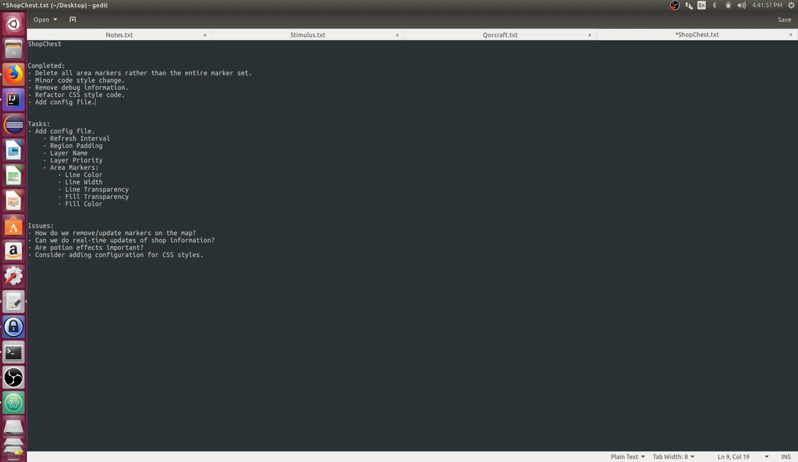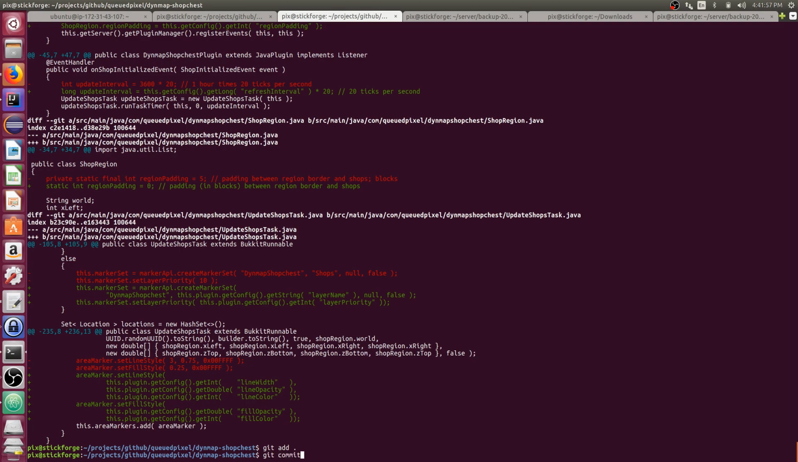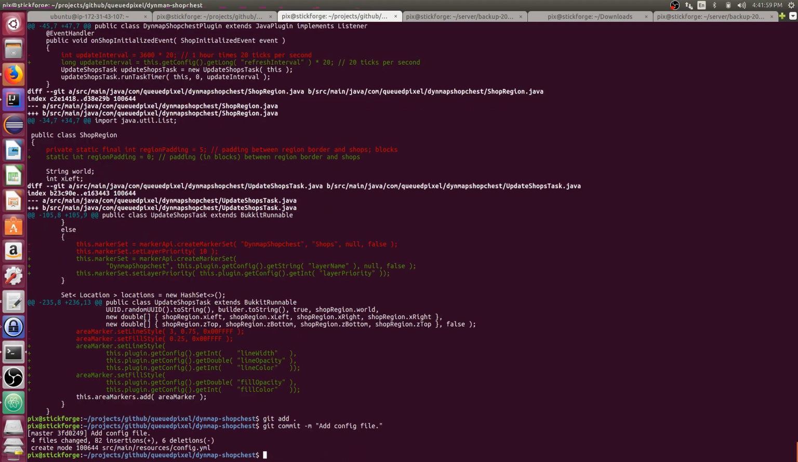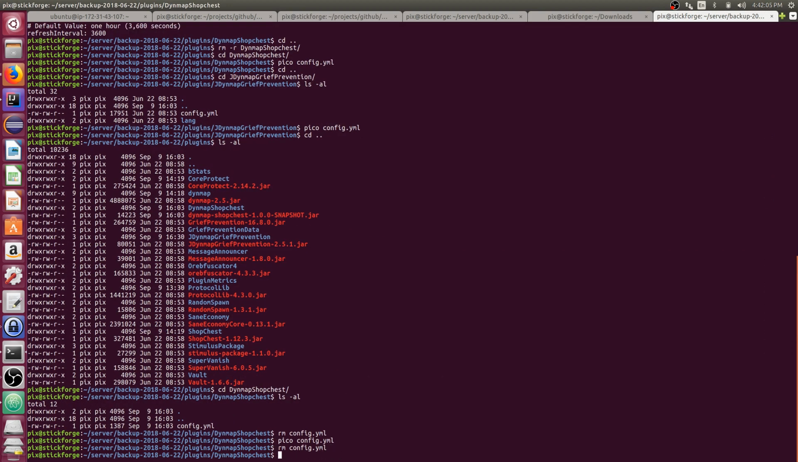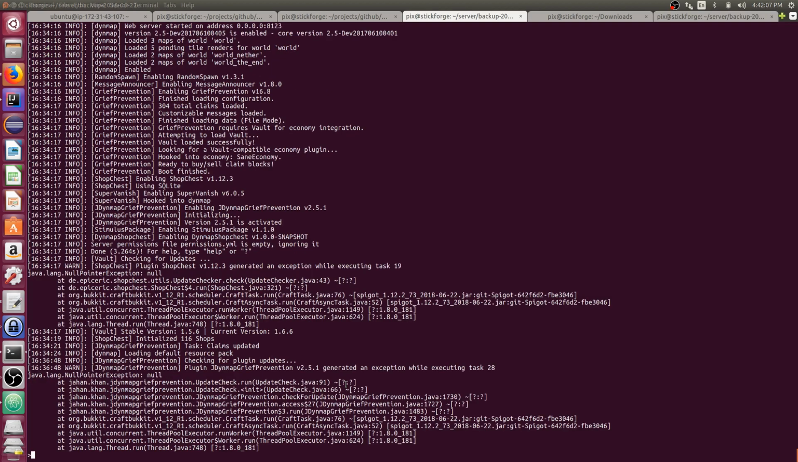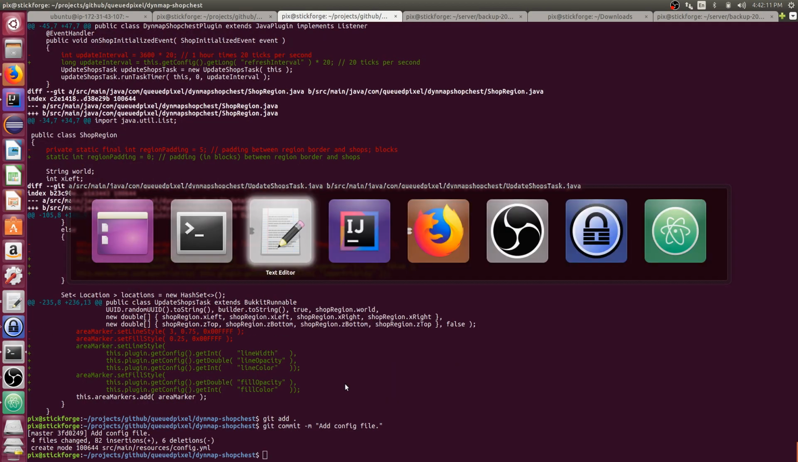Add config file, and I could say more about it, but I'm not going to worry too much about it. Let's go delete all these weird changes I made to our config file, so next time you start the plugin, it'll go back to the default settings.